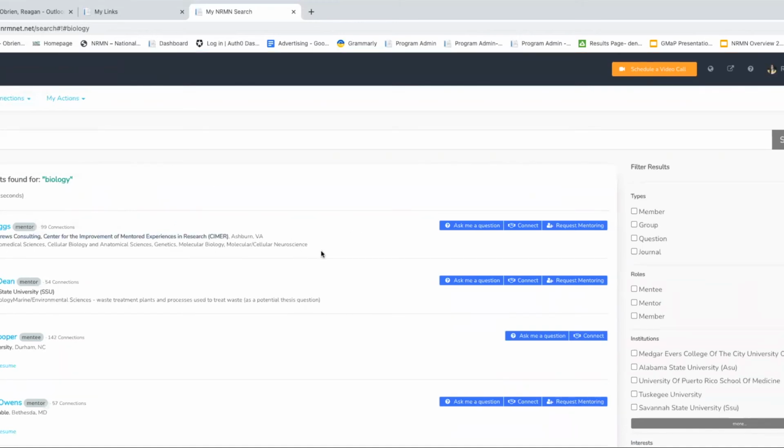And then we also have the ability to have one-on-one mentoring with a mentor. So right here, this person is a mentor, and you can press the Ask Me a Question button if you aren't for sure that you would like for them to be your mentor, but you think that you have a question that they might be able to answer. Ask them a question, and then that starts the dialogue of how to develop your connection further.